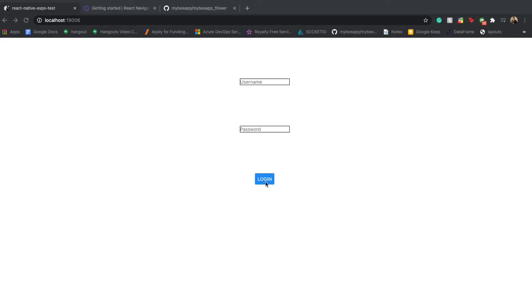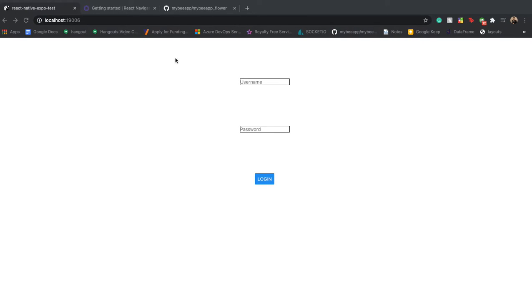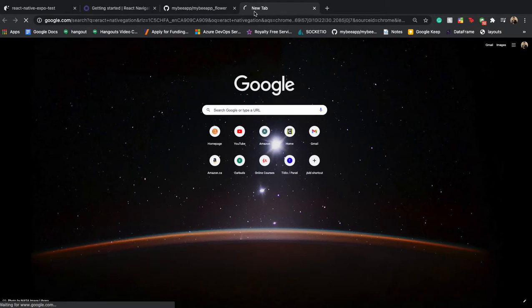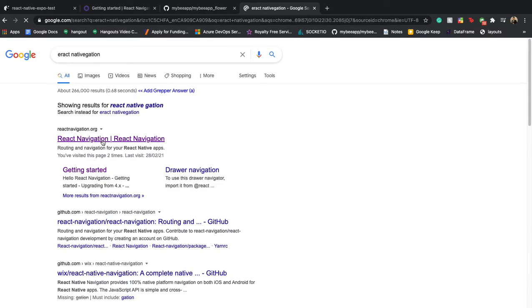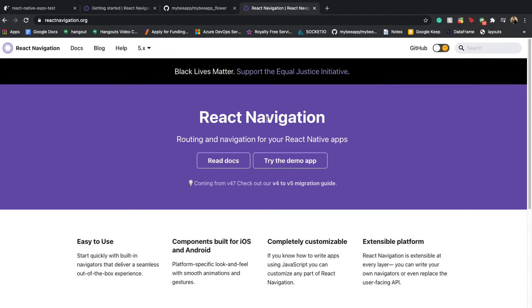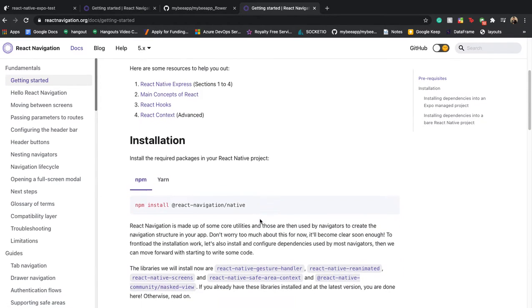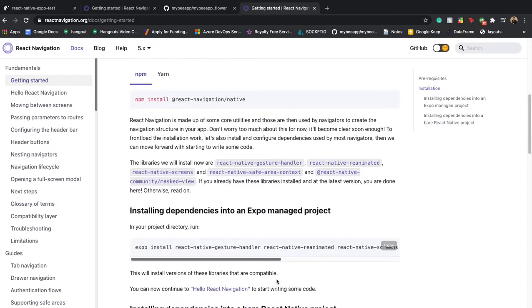So whenever you click on a button, it should go to a next screen. So I'm going to have to install React Navigation. To install React Navigation, I'm going to go to Google and write React Navigation, and I have React Navigation as the first result. Click on that, and I'll be in the React Navigation docs. I click on read docs, and I will have the React Navigation installation guide.